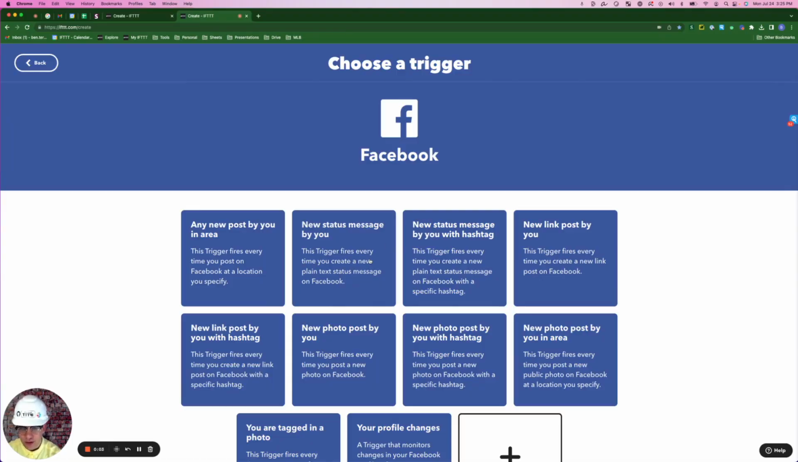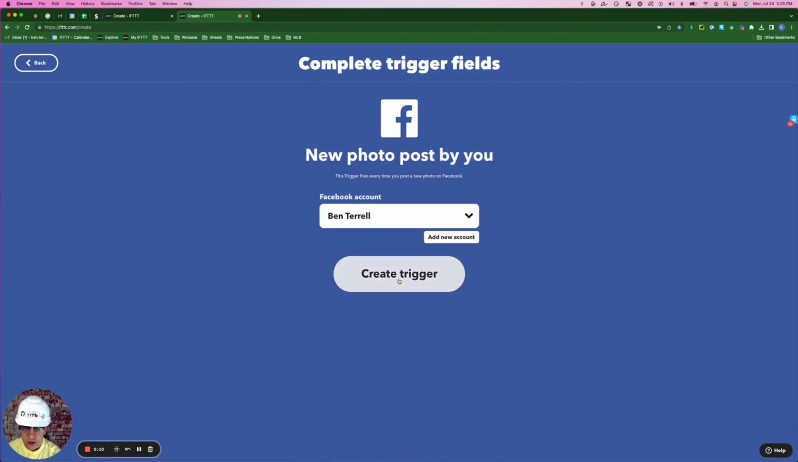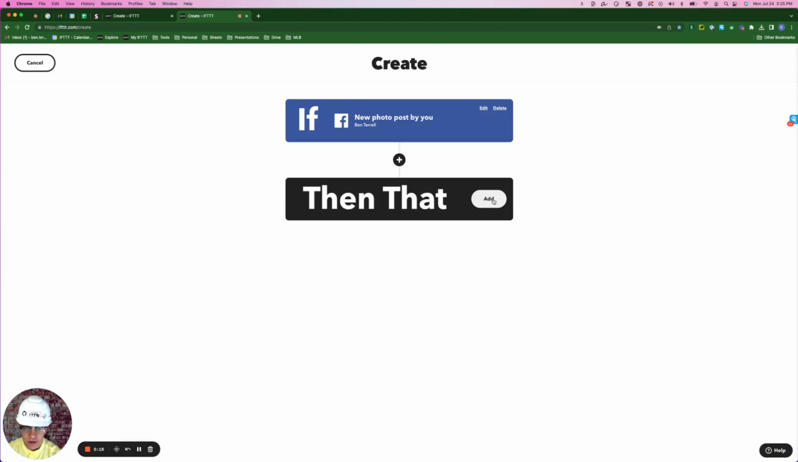When I'm searching for a particular type of business in my area, the first thing I do is type it in Google. And if your business profile on Google doesn't have any photos, to me, that's a big red flag. This next applet is going to take new photos from Facebook and send them directly to our Google My Business profile. For this applet, we're going to select a trigger from Facebook, and the trigger is new photo post by you. Click create trigger. And for the action, we'll click then that.